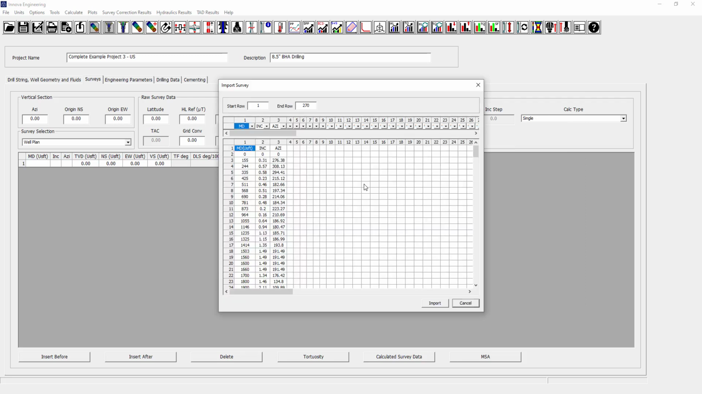This brings up the import survey window. So you can see in the bottom portion of the window, we've got all of the surveys that we're going to pull in. And then at the top, we tell the program which rows and which columns we want to pull the data from. So here we set our starting row and our ending row. Our starting row is row 2, so that will cut off the headers. And then our ending row is 269. And then here we set which column represents which type of data. So we've got a choice between measured depth, inclination, azimuth, and not applicable.